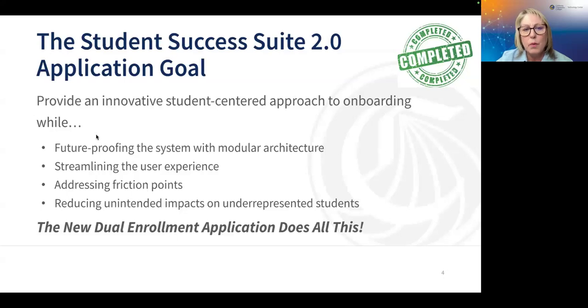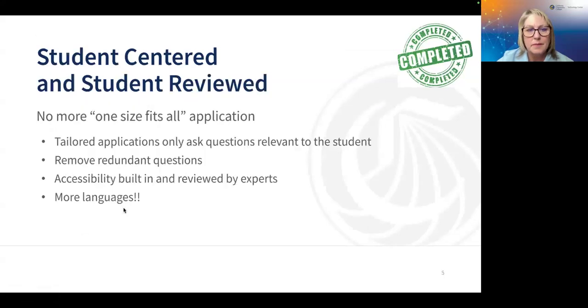So the goal, we want something truly innovative with a lot of modern technology, with a student-centered approach to onboarding, while we also have things in the background to develop more rapidly, streamline the user experience based on who the student is, something that's tailored to them, not just a one-size-fits-all, and reducing those unintended impacts. And I think you'll see the dual enrollment application does all of this. We have kept this very much in mind.